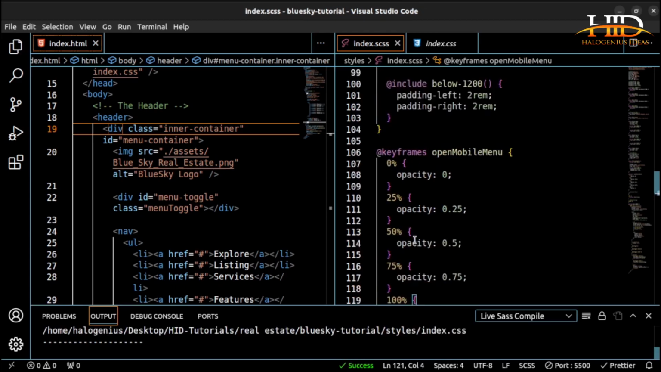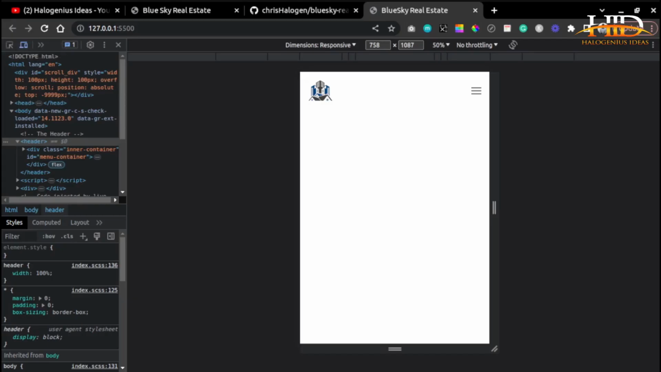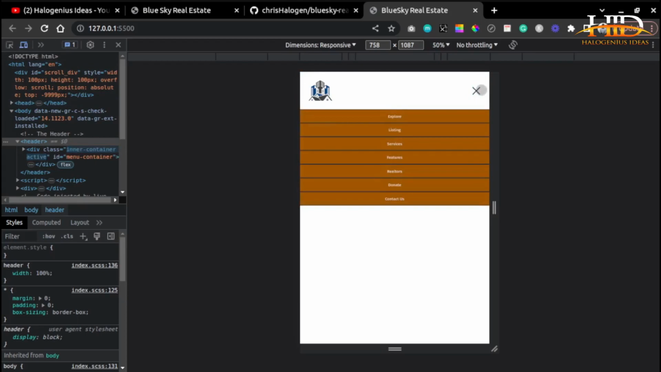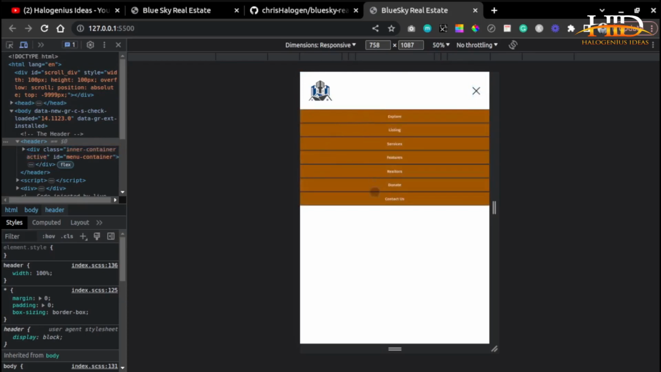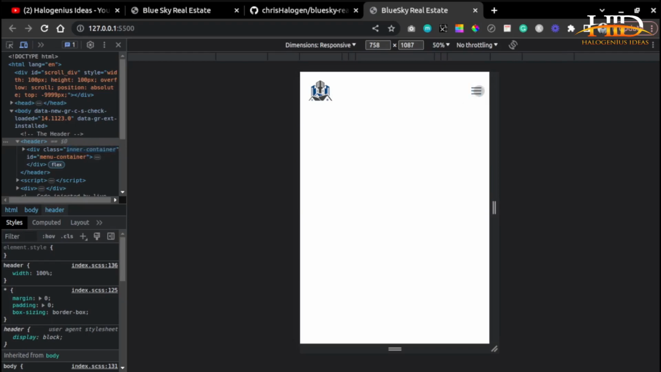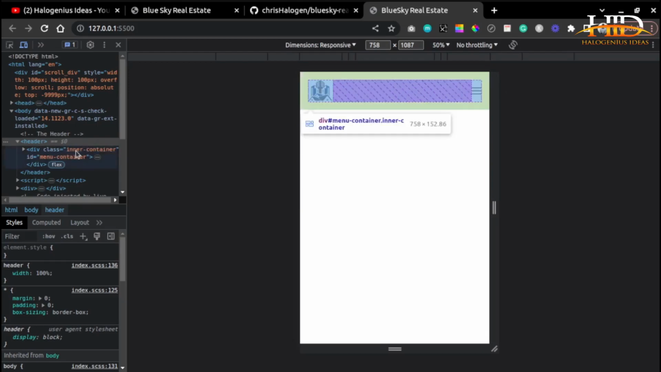So if I save this and I come back here, you can see it is now working. Those keyframes are working, and at the end of the animation it will retain the property at 100%. So that is why the opacity is going to be showing properly. If I close it, it will remove the active from this inner container, and after removing the active, the menu is no longer active.